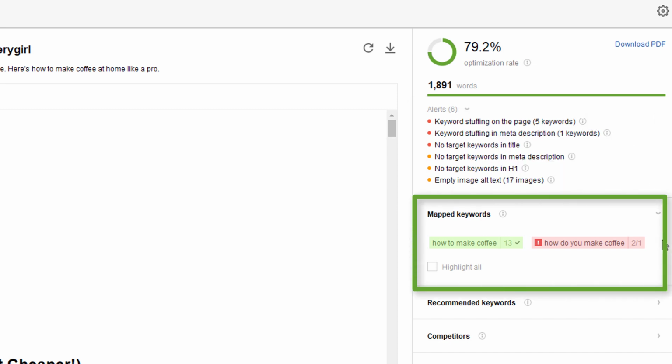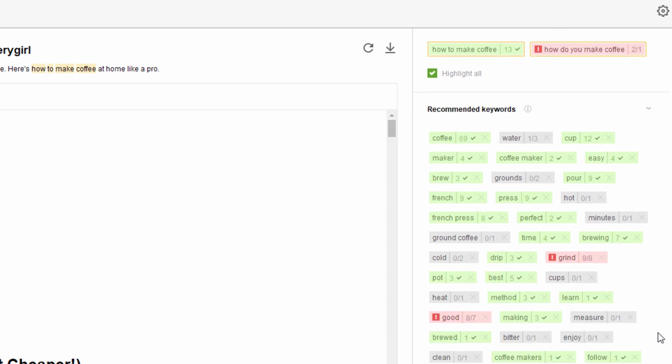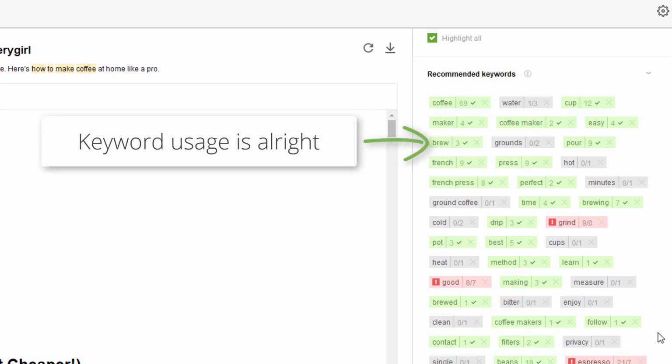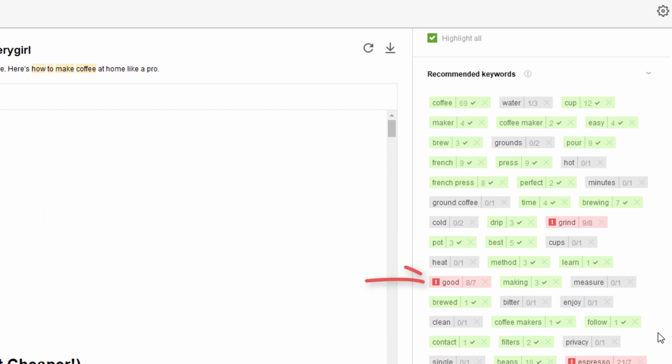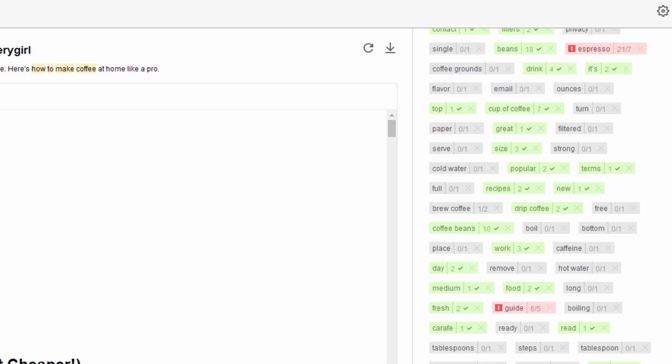Mapped keywords. Here you'll see if you need to add more or remove keywords from content. A huge list of recommended keywords. Those are the keywords most commonly used by your niche competitors, extracted using the TF-IDF method. The green color means the keyword usage is alright. Gray signals you need to add more, and red means you'd better remove some to avoid keyword stuffing issues.